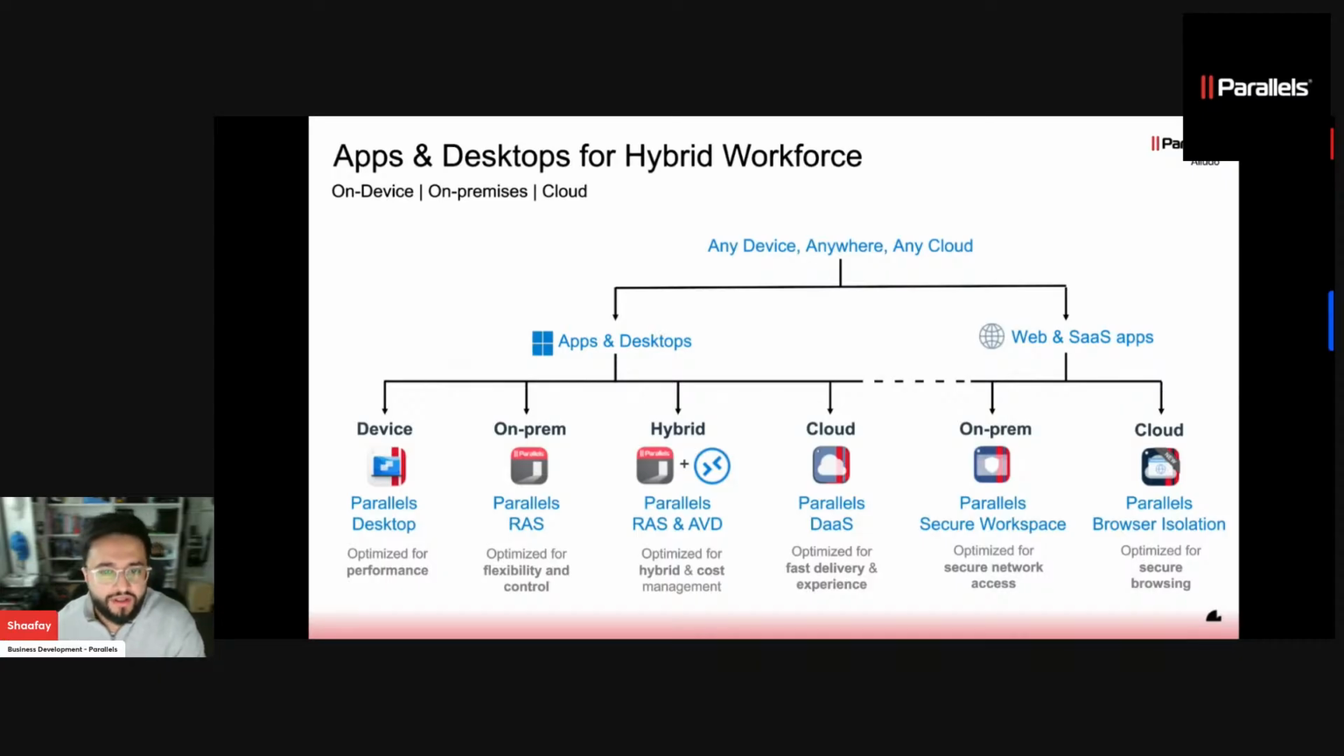Okay, so let's talk a bit about the solutions in our portfolio. I'm sure many of you who know Parallels are familiar with Parallels Desktop. It's what lets you run Windows seamlessly on a Mac device. It's a favorite among developers, gamers, and anyone who prefers Windows but wants to use a MacBook. But today, we're here to talk about something different, Parallels RAS.